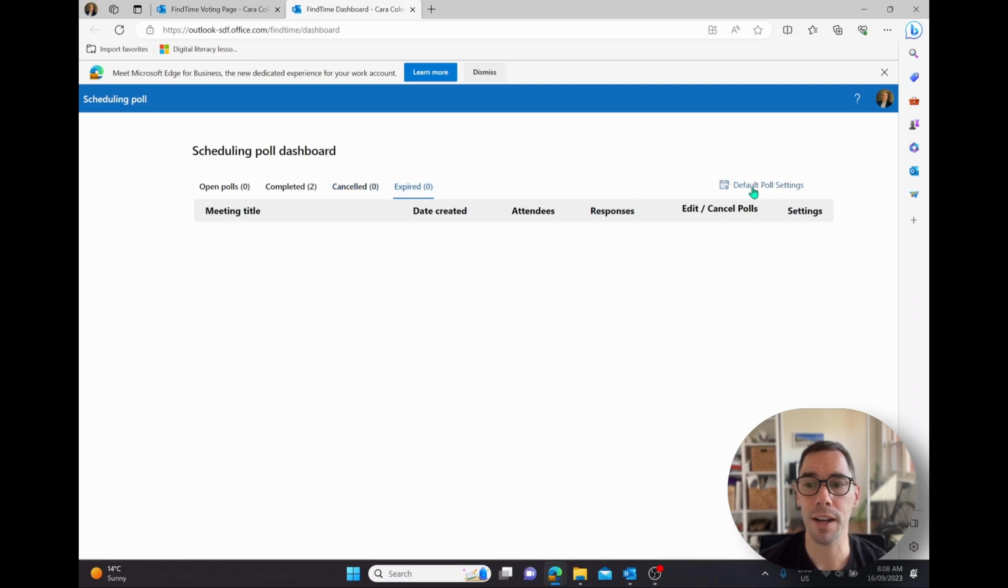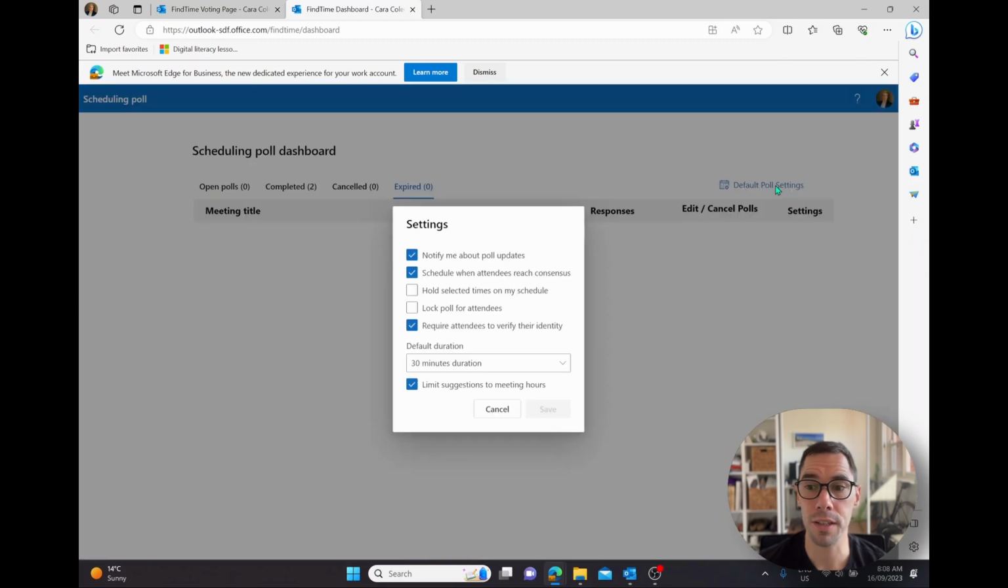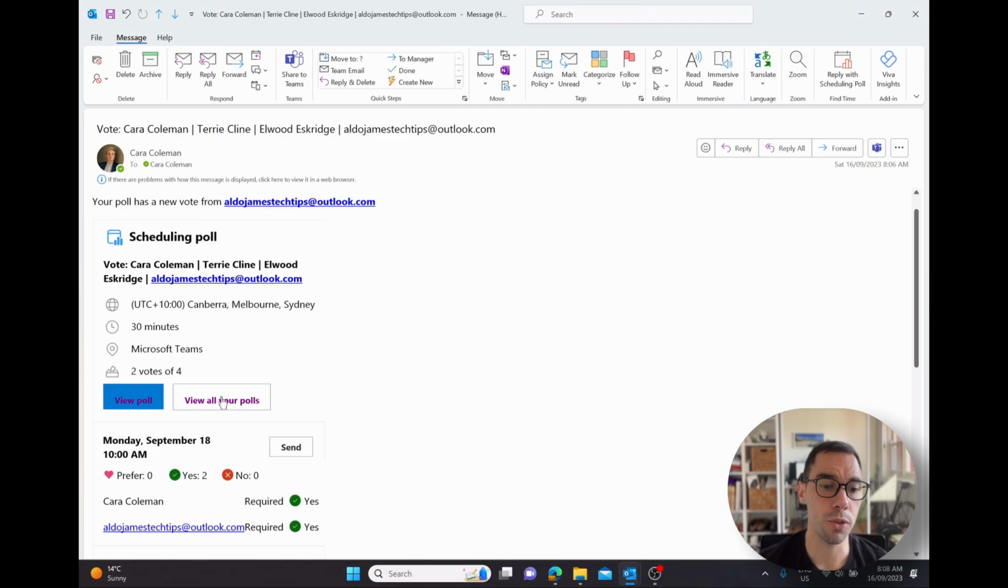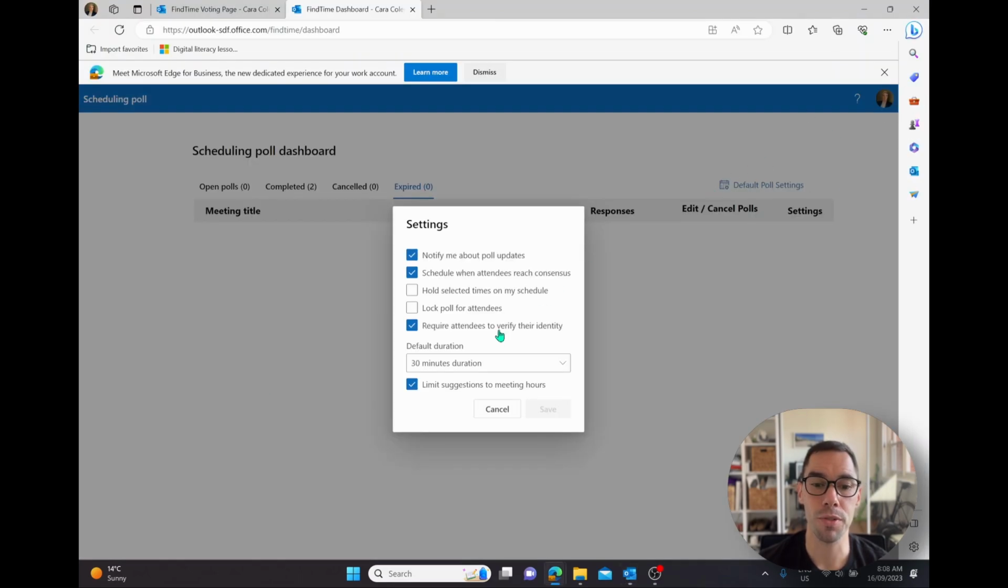On the right hand side of that is also the button for default poll settings. So if you wanted to change the default settings instead of having to adjust them all the time, you can go to this website here by simply going to any poll, selecting on view all your polls, and then going to default poll settings. And then you can go through and change all the default poll settings so you don't have to adjust it every single time.